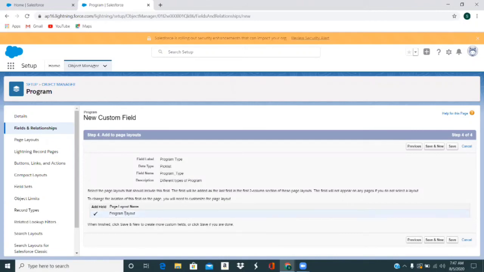And here, as I have told you that whenever you create an object, a page layout will also get created for that particular object. So here we have program layout as the page layout name for our object called programs. So this field will be added to this program layout. If you deselect it, the field will not be visible in this layout, but we want to have this field and we have checked it as required, so this field would be available in the program layout. So we'll go ahead and click on save.